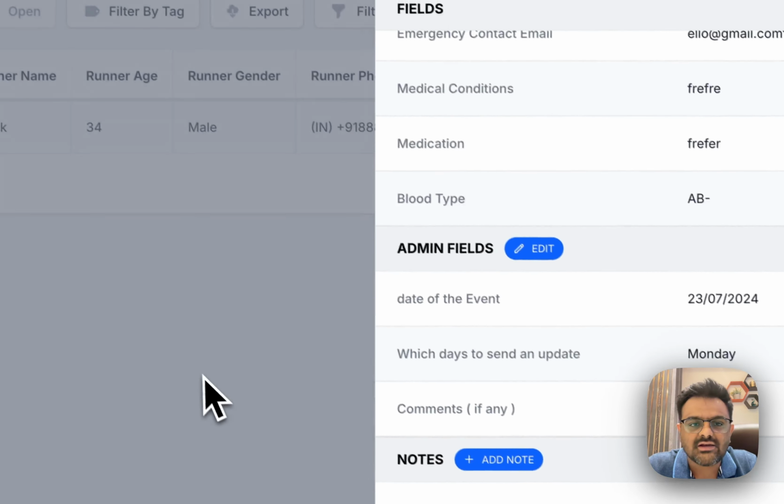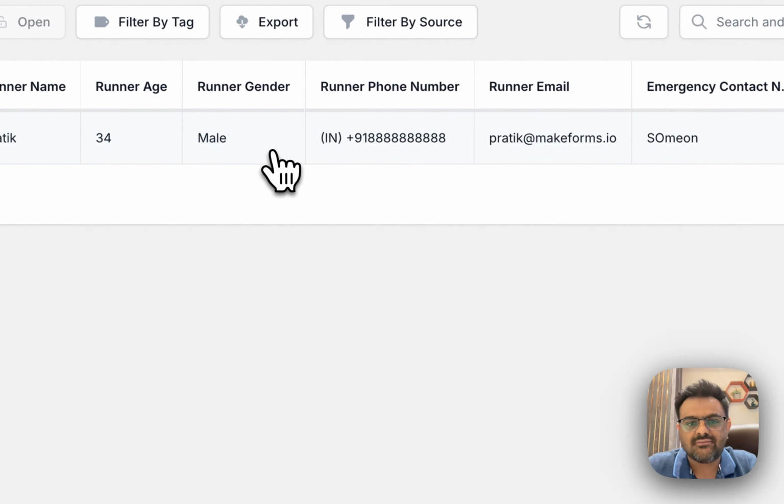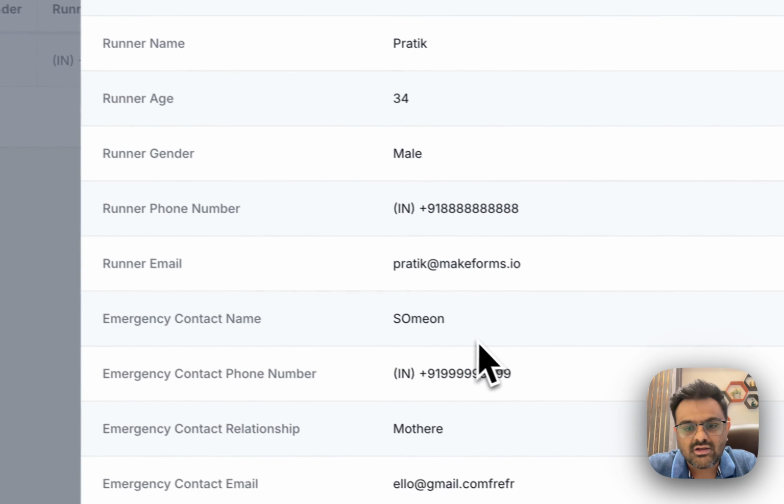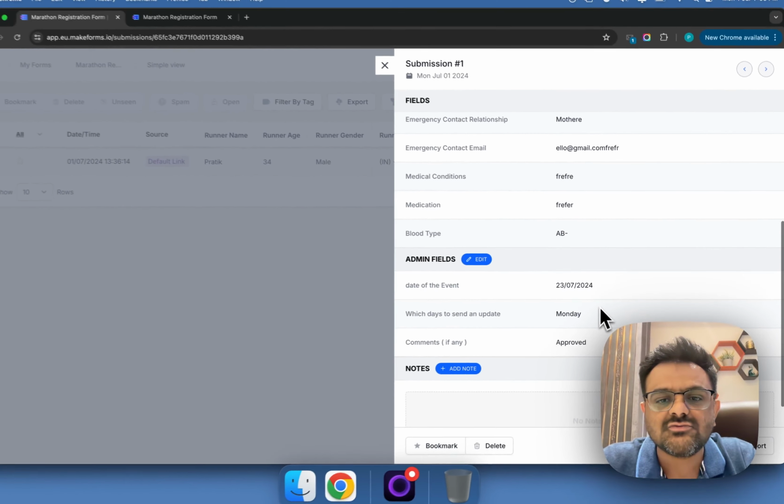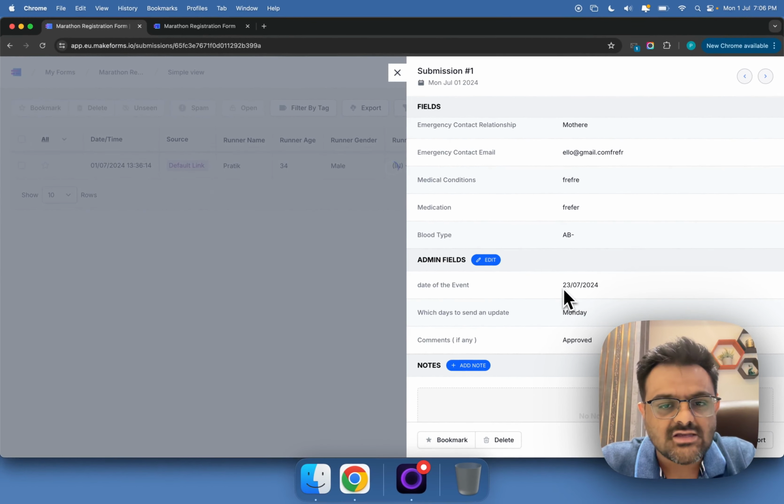So this way you can literally have the admin fields set up for your form, and then you can update those fields for each and every response. So this is the new amazing feature that you guys can check out right now. It's live on MakeForms, and wait for our day 2 of the launch week.